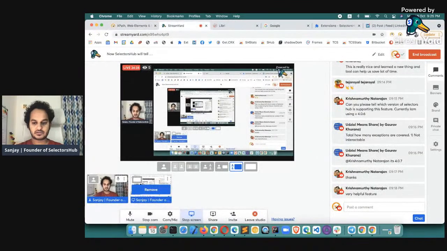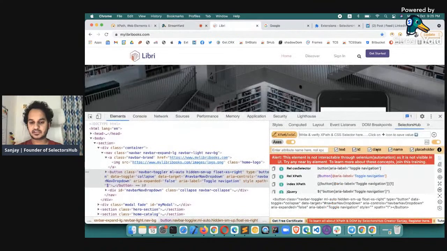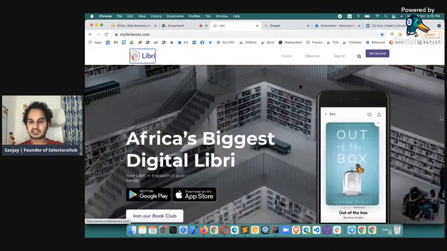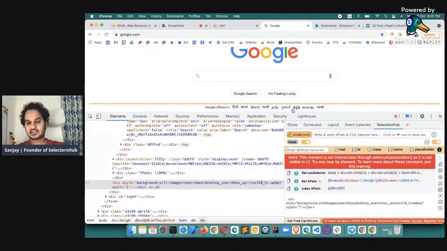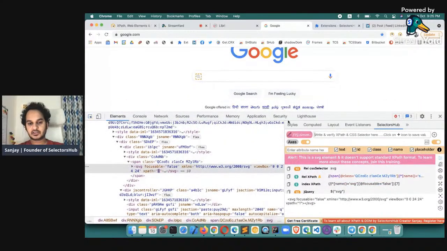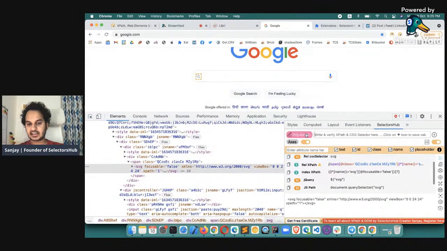And let me now show you more concepts and more features which are coming in Selectors Hub. This was one non-interactable element we have seen earlier. When you inspect an SVG element, you used to get the information that this is an SVG element in the small box.